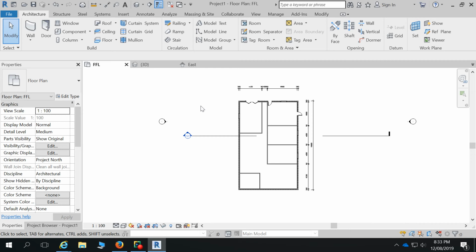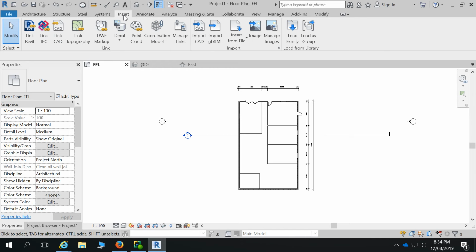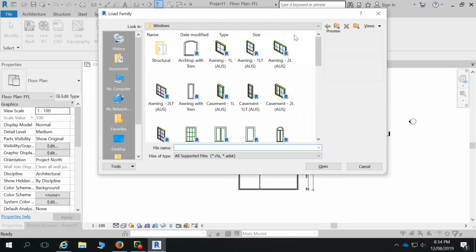But if I want to, thinking about this project, I said, I want to go in and just load some doors and some windows and maybe some furniture. I can actually go to the Insert tab, and it gives me a Load Family button too. So because I'm not in a door or window tool, I've just gone to a separate Insert tab. This Load Family button allows me to load any family from any folder that I want.